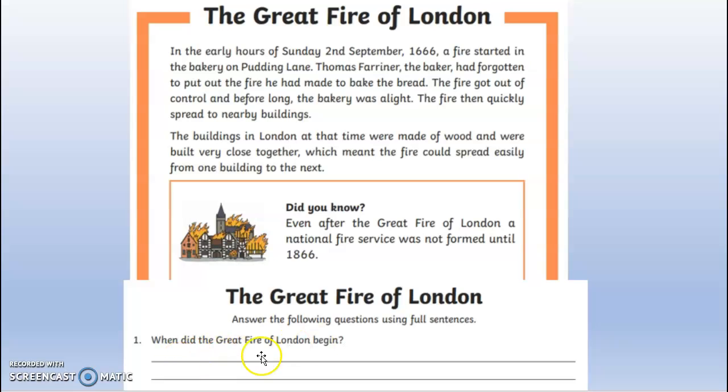The question is, when did the Great Fire of London begin? So I'm going to read this first paragraph here and we're going to see whether we can find the answer, okay? In the early hours of Sunday the 2nd of September 1666, a fire started in the bakery on Pudding Lane. Thomas Farriner, the baker, had forgotten to put out the fire he had made to bake the bread. The fire got out of control and before long the bakery was alight. The fire then quickly spread to nearby buildings. So, can we find the answer to this question? When did the Great Fire of London begin?